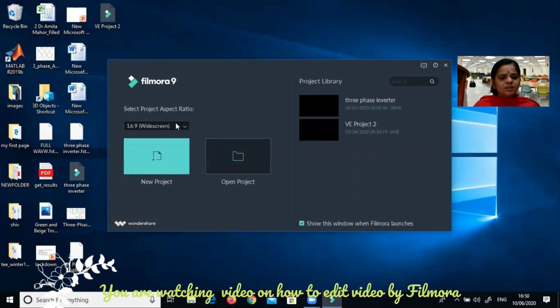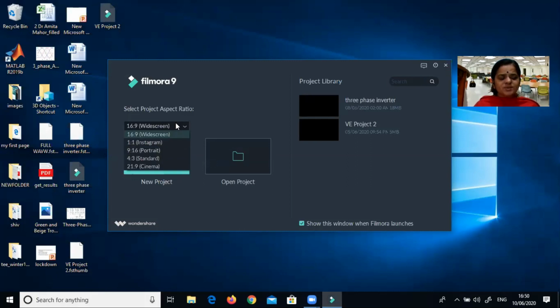Here you can see at the top there are types of screens. Normally if you are working on a PC, you are supposed to select the 16:9 screen, and other screens are also there. Like if you want to create a video for Instagram, 1:1 ratio, and for cinema, it's 21:9. Since I am creating this video which can run on PCs, I will select this 16:9 ratio. And then there are two options coming.